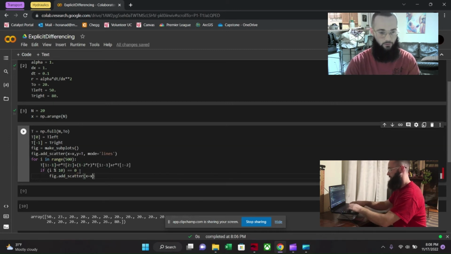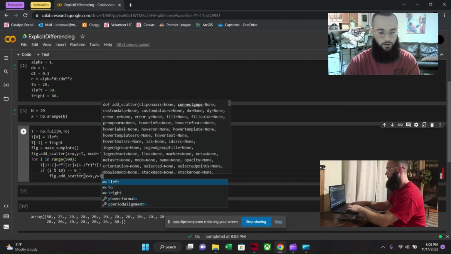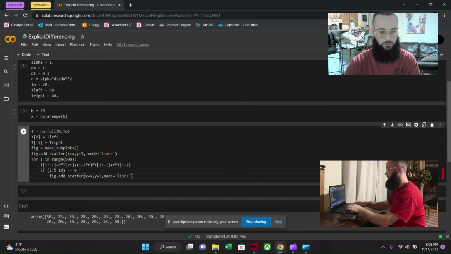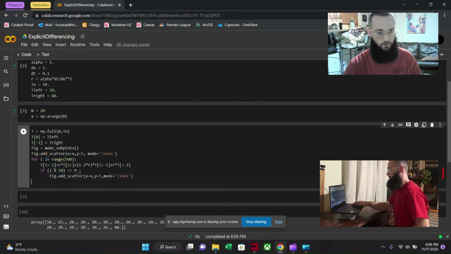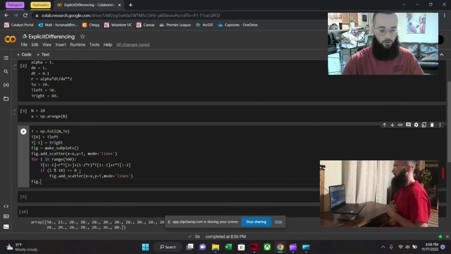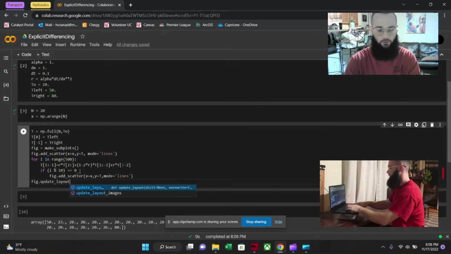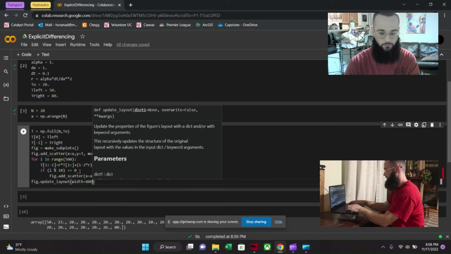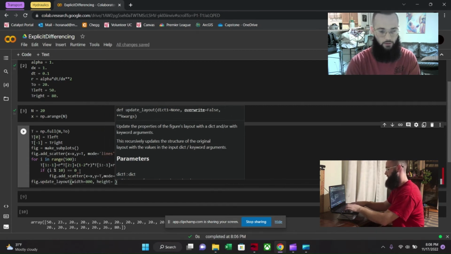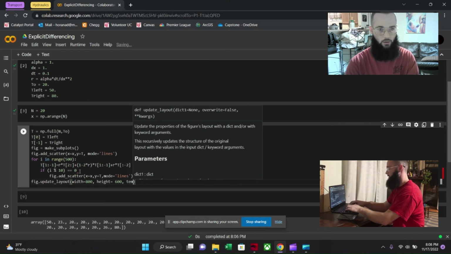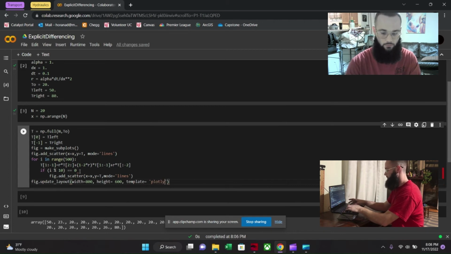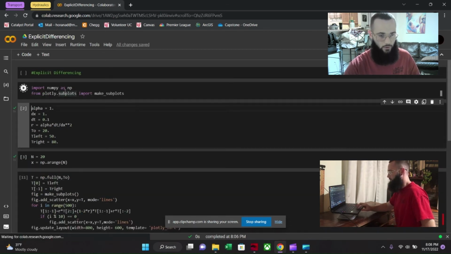And it's going to be using the same values as before. X equals x, y equals t, and we're going to use mode equals lines. Now if we want to print that at the end of this cell, we're going to say fig.update_layout, and we'll just say the width is 800, the height is 600, and we want the template to have a nice dark background, so we'll say template is equal to plotly_dark.